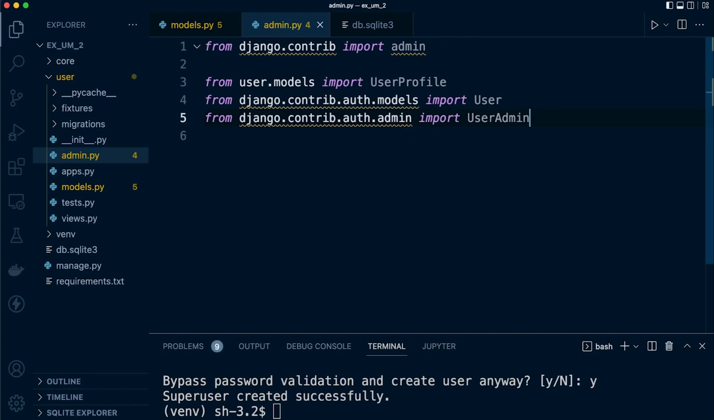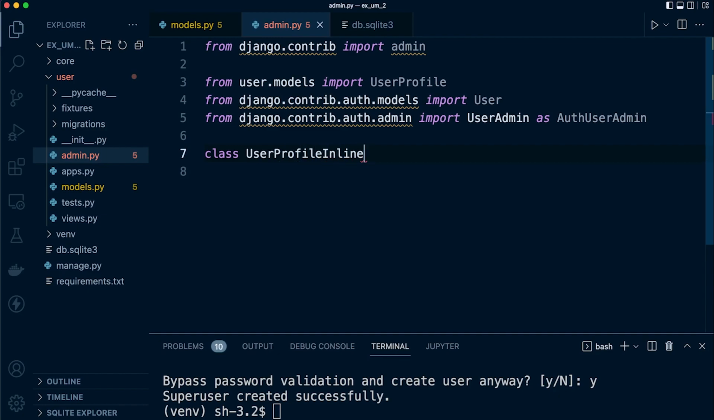Let's import the user admin as auth user admin. Okay, right, so let's go ahead and create a new class. So class user profile inline. So we're going to create a new inline. And basically what we're doing here is we're setting up this inline, which is basically capturing all the information about our user profile table. And then we can utilize that and add it, if you like, to the normal user admin form.